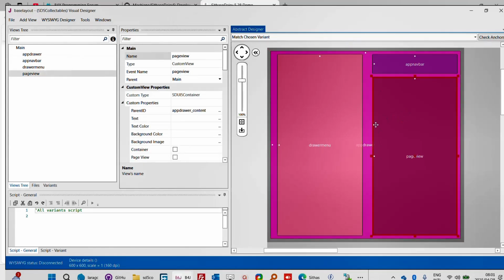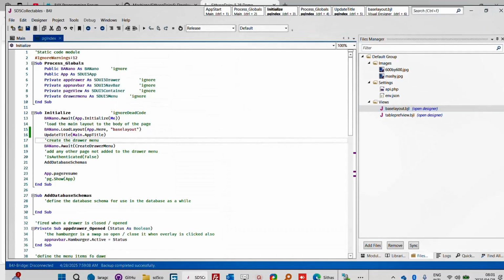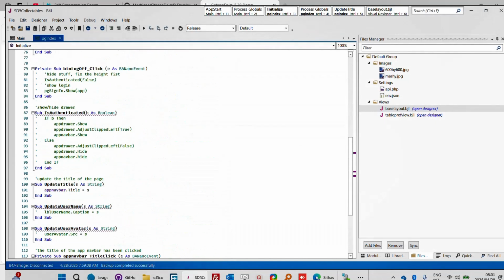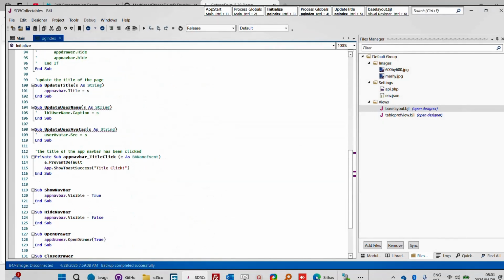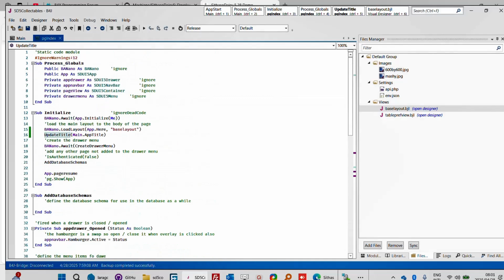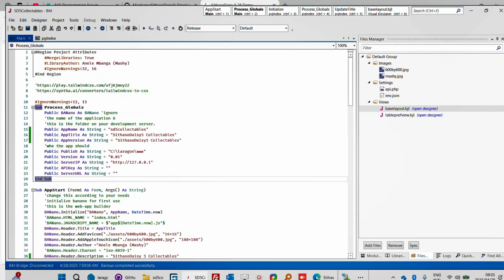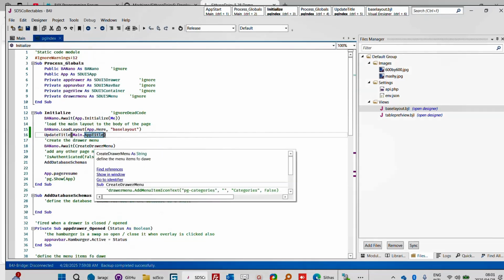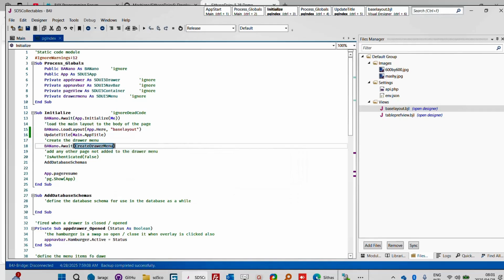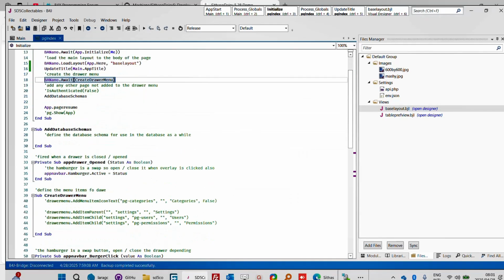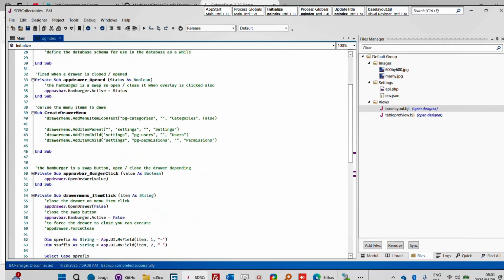The page view is where your app navigates to, and then what we're going to do is we want to update the title of the app nav bar, which is the app nav bar title. So there's a script here to do that. So what we're going to do is to add this here. So update title to the main app title basically means go to main, get the app title, and then write that. And then what it needs after that is to create the drawer menu, and then must run this until it completes it. And so it's like a promise. So create the drawer menu.